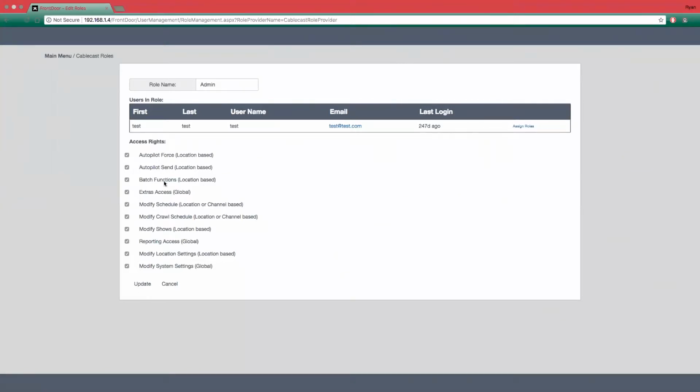So with these rights, we have a couple of different things in here. Autopilot, being able to use the force matrix so you can manually route things. We have our autopilot send. We've got batch functions, extras and access, modifying your schedule, which is actually scheduling, programming, moving stuff around. You can also set roles for scheduling crawls if you wanted to use the crawl functionality, if you only wanted someone to be able to do that. We can also do our modify shows. We can do reporting, access, modify location settings and system settings, and so on and so forth. So those are the different rights in there.